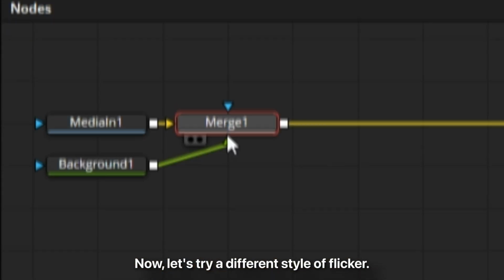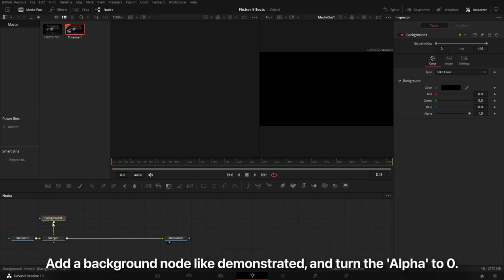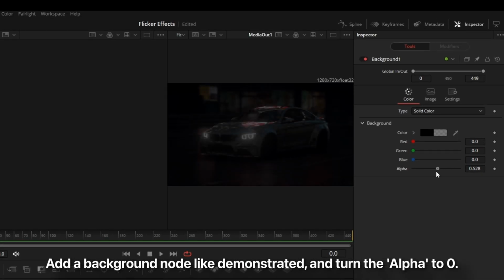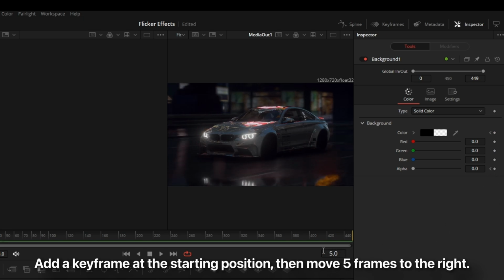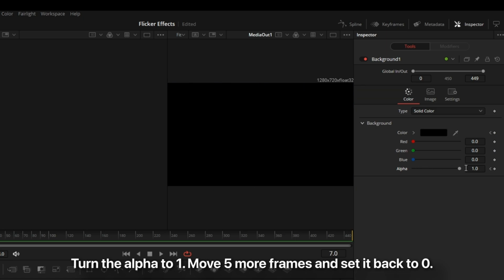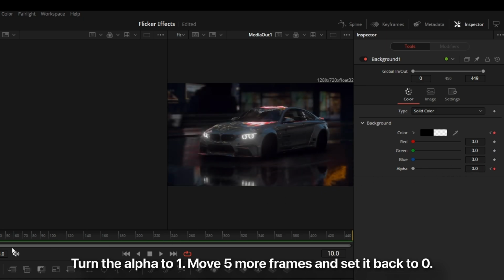Now, let's try a different style of flicker. Add a background node like demonstrated, and turn the alpha to 0. Add a keyframe at the starting position, then move 5 frames to the right. Turn the alpha to 1. Move 5 more frames and set it back to 0.